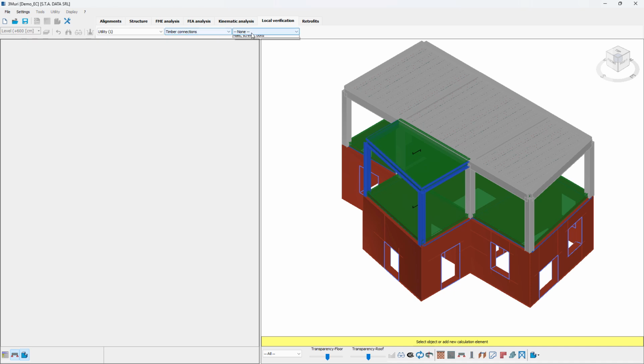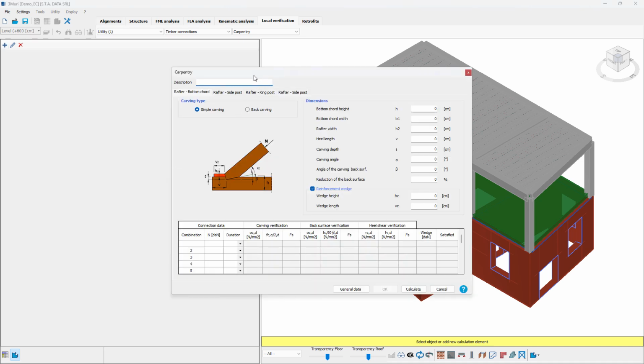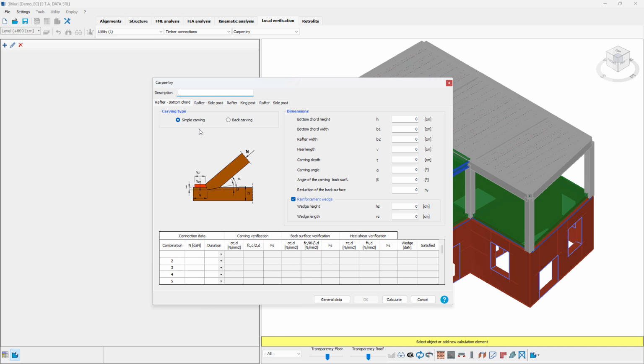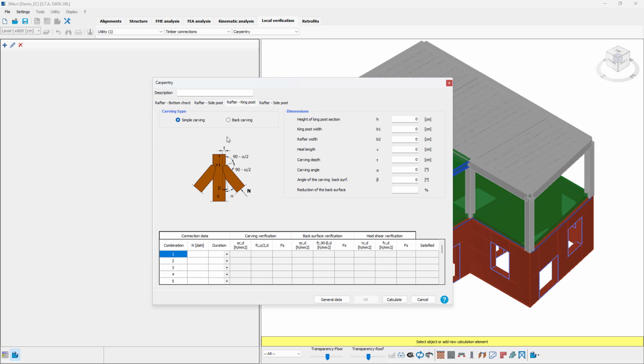Regarding the timber connections, I have, for example, the option to calculate carpentry timber connections. By clicking on new item, I can navigate through different types of carpentry connections, such as simple carving or back carving, in these types of connections that I can see on screen, with a rafter with a bottom core, maybe a rafter with a side post, a rafter with a king post, and a rafter with a side post. Once I choose the type of connection and the dimensions, I can perform the calculation of this timber connection.